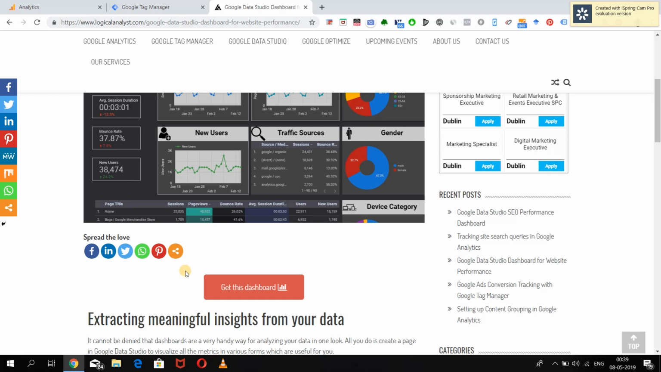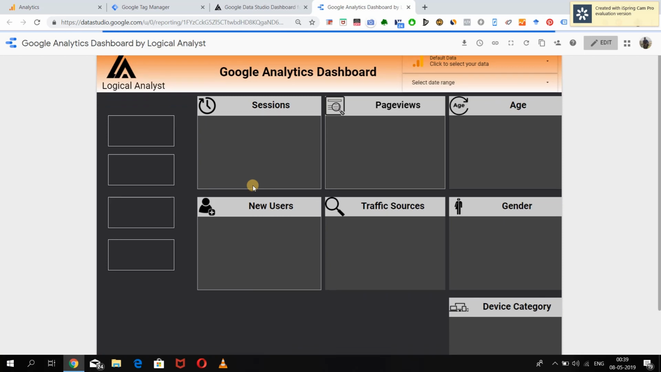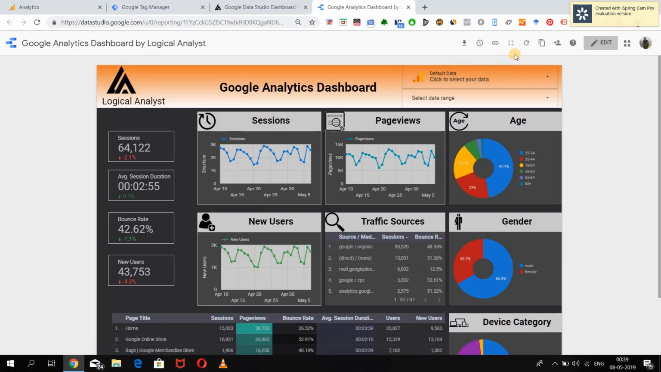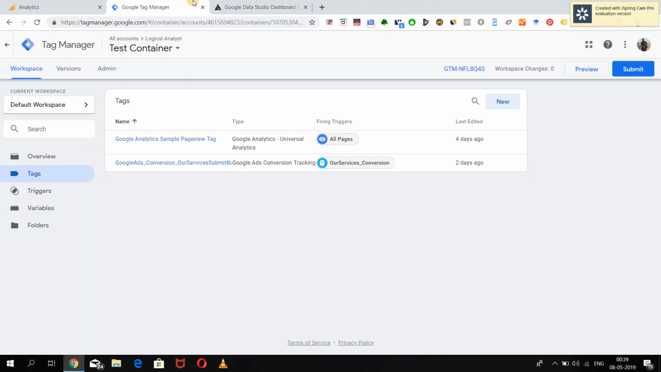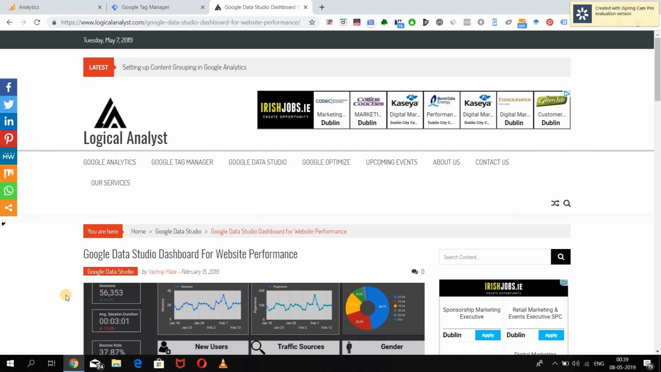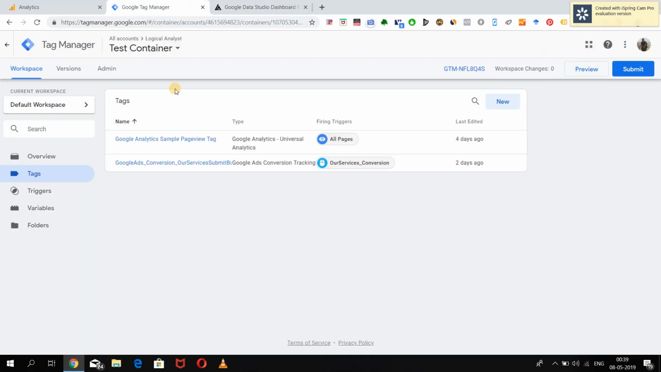So for that, what I need to do is capture this button. This button has a link behind it which actually takes them to the actual template on Google Data Studio in their own accounts, as you can see over here, and they can download or copy this template in their own account and use it for their purposes. So this is a link which I want to capture. Let's see how we can capture that link with the help of Google Tag Manager.